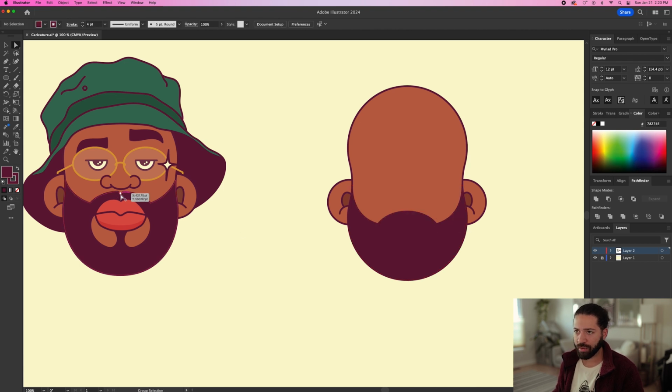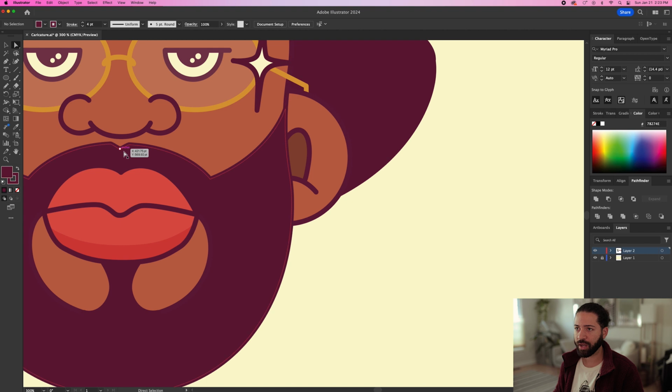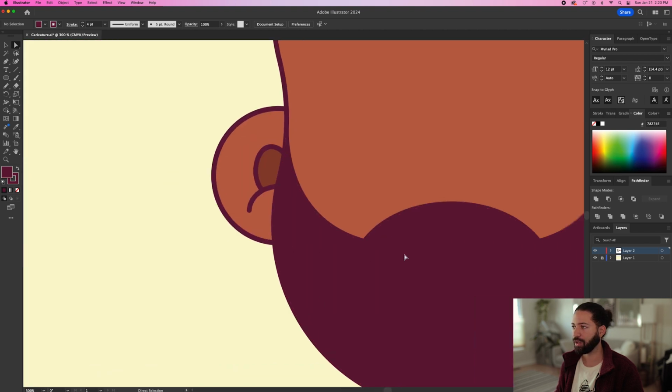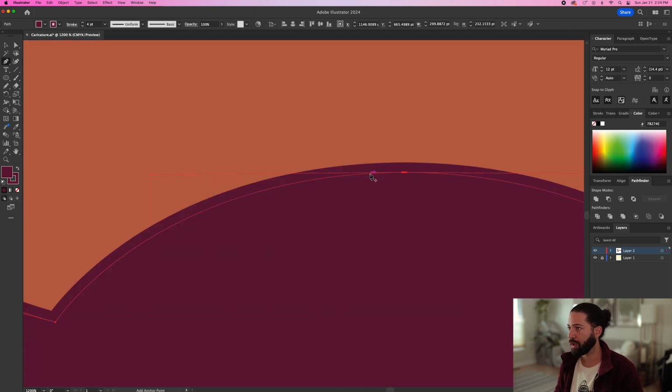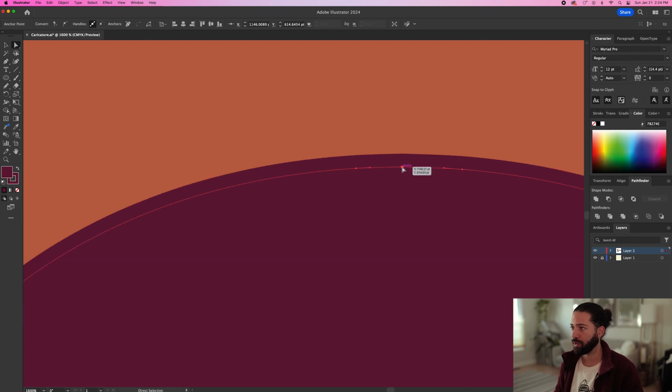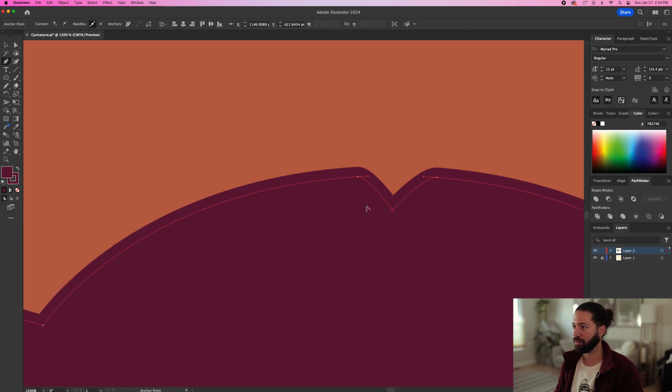And then we have this little divot right here in the top of the mustache. So what we can do for that is add a point right here, add a point right there. With your direct select tool, just bring this one down a little bit. And hold Option while your pen tool is selected, and this little V shape will come up. That'll get rid of the curves on the anchor for you.